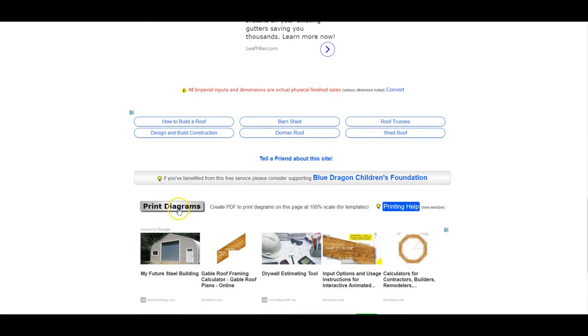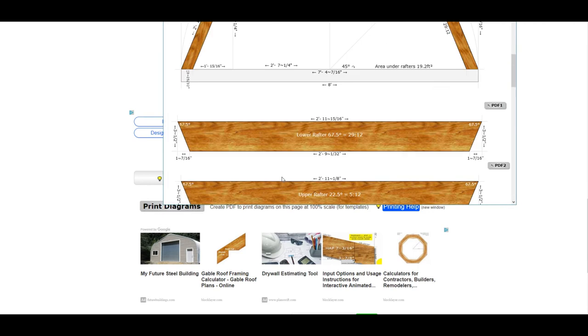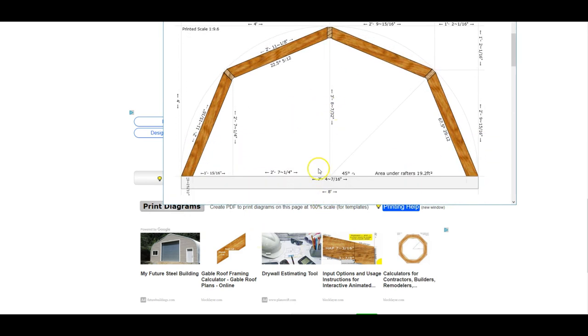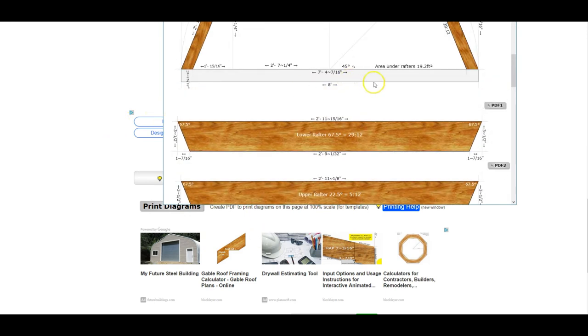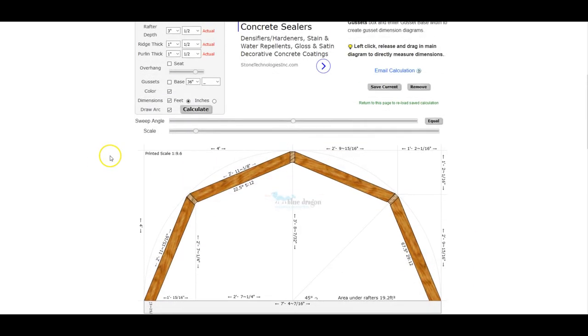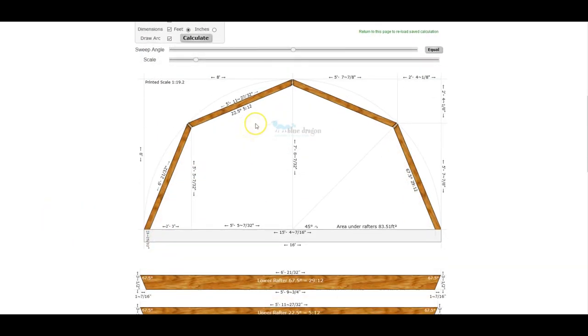Now, you can come down here and go print diagrams. And this will create a PDF of it, and you print that out if you want to. But anyway, we wanted to figure out some stuff. So let's just say you wanted to go 16 feet wide, and want to calculate that. Now we have that in there.